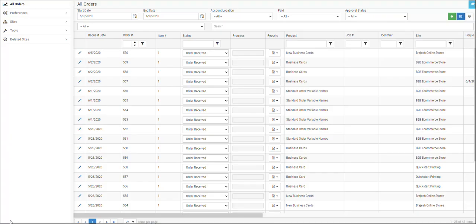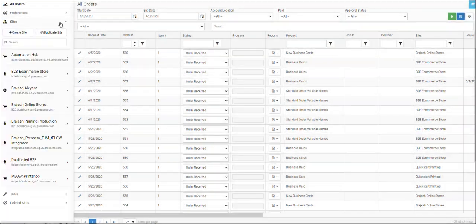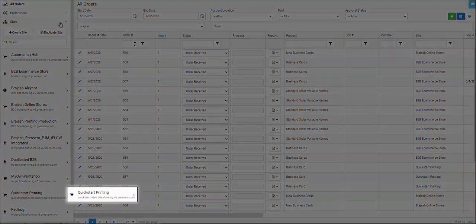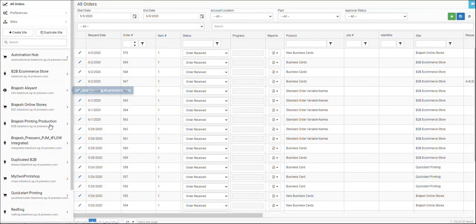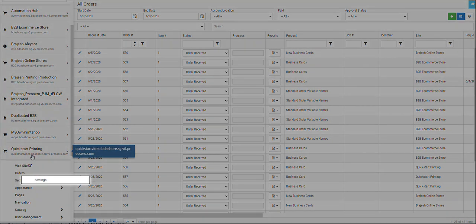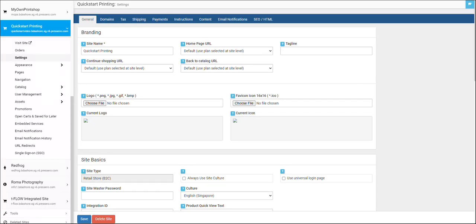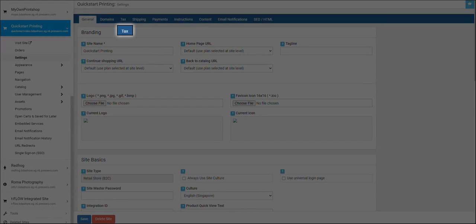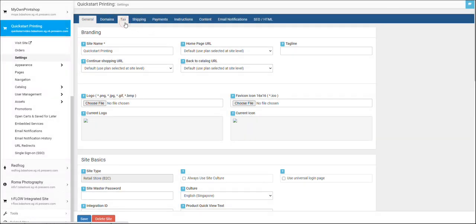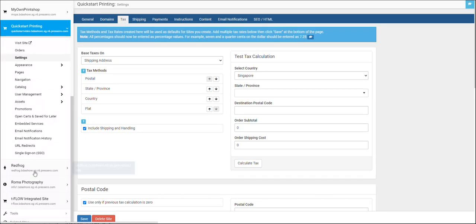To set the site's text settings, we are going to go under Sites. Open the sites menu that we are working with and then open the site settings. From here we will select the text tab, where you can add multiple text rates.